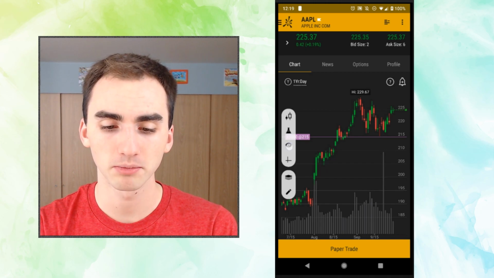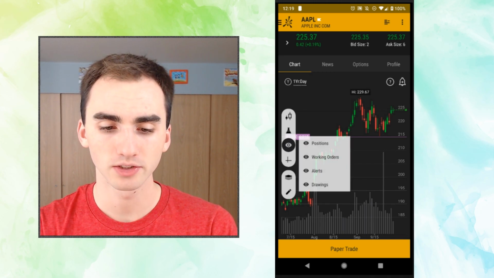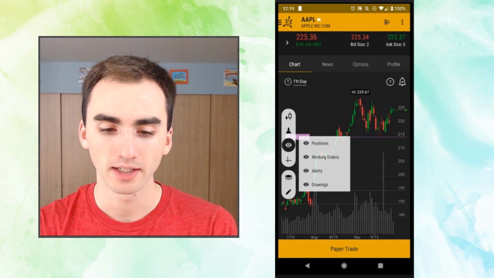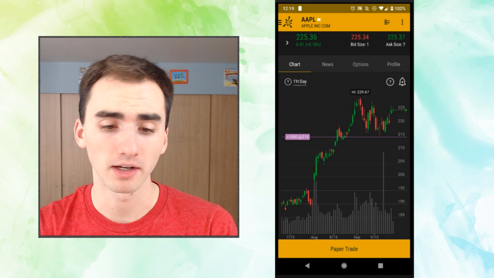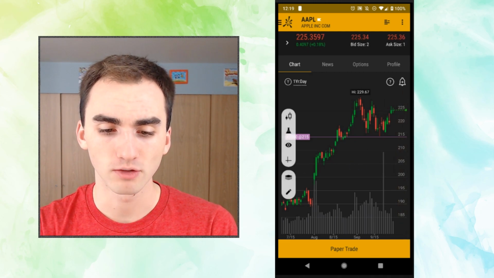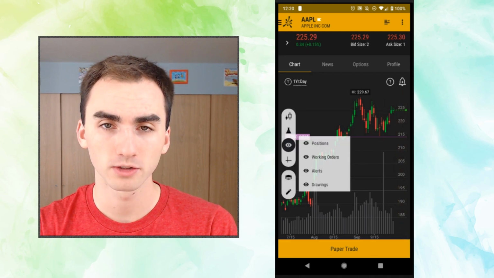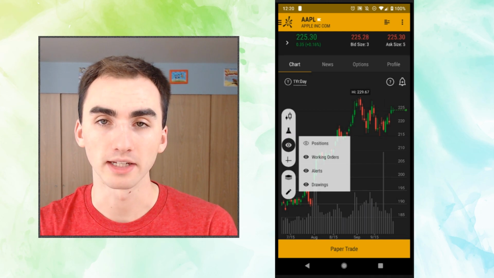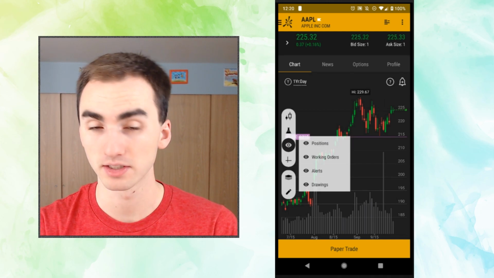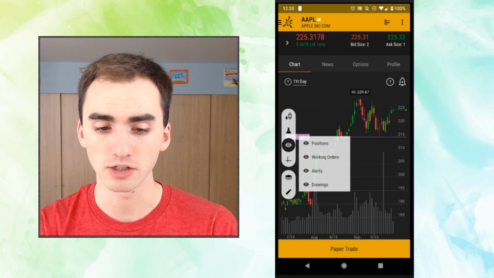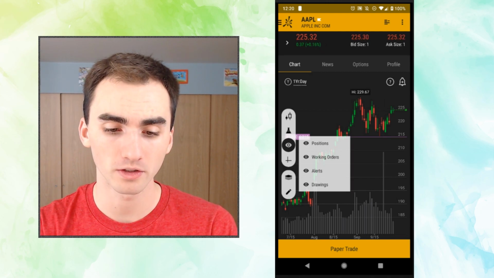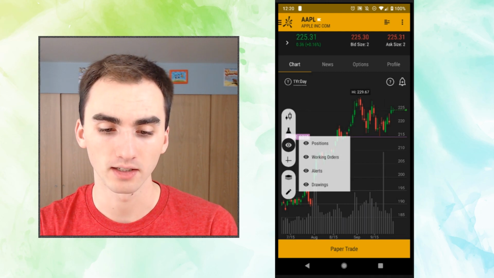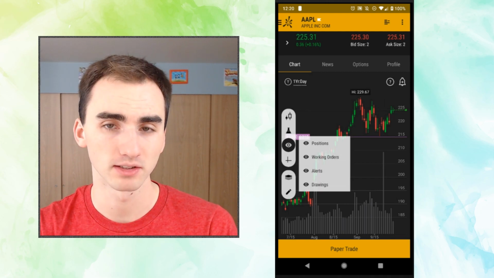Now the next button below is the visible. So right now you can actually see that this 1000 here is those shares that I bought in Apple. And this visible icon allows me to take that away. So for positions, I can see if I have positions and it shows me what price I got that position at. And then if I had working orders or alerts and actually drawings as well, I can minus those as well.